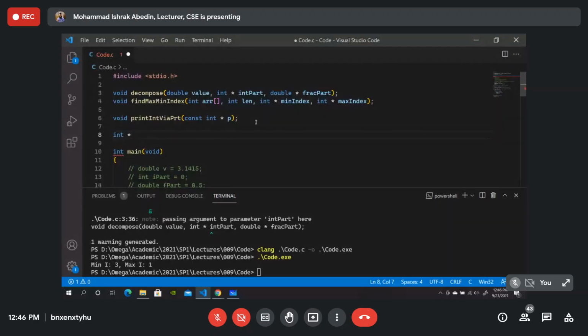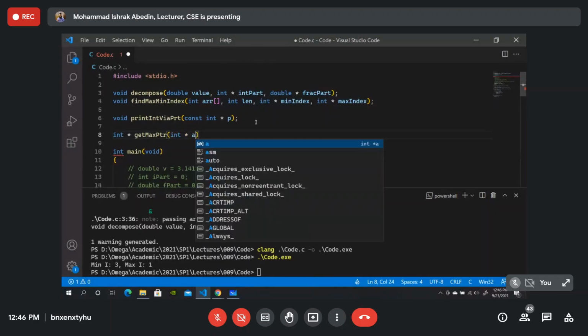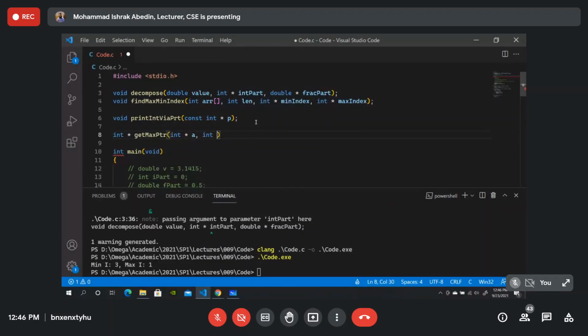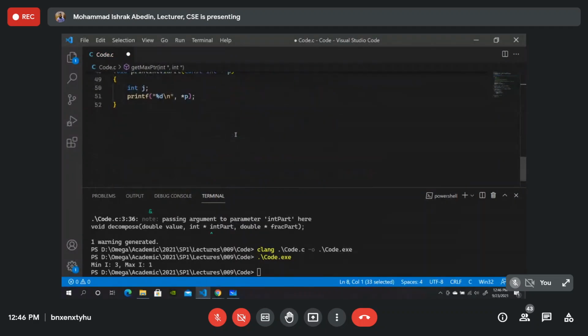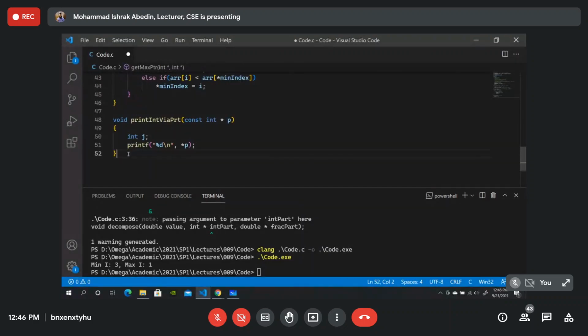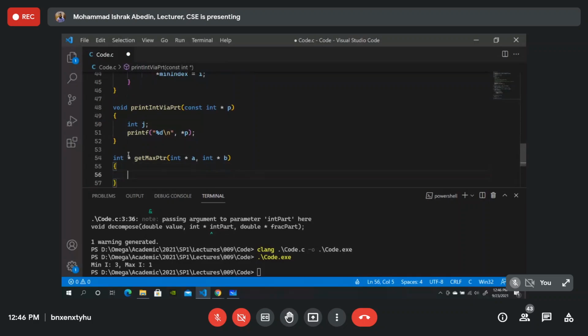Integer star get max pointer, and it will take one integer pointer A and another integer pointer B, and it will return the pointer to the maximum variable, not the value of the maximum variable, but a pointer to the maximum variable. Why do we need pointers? Sometimes we want to do something with the variable that has the maximum value.